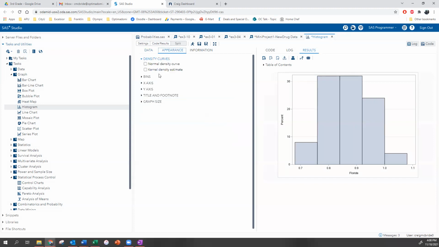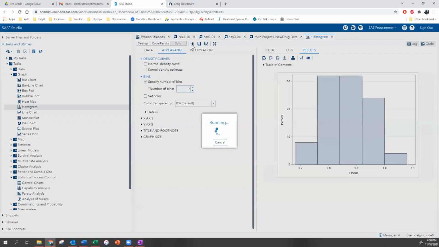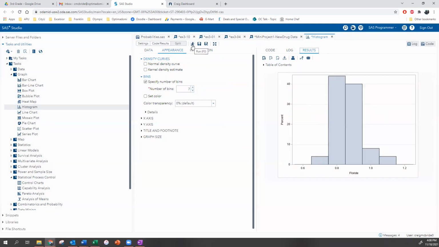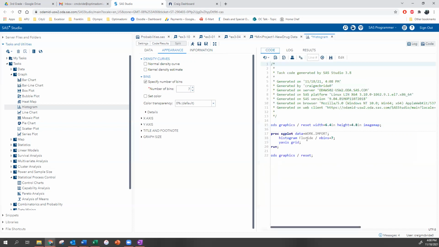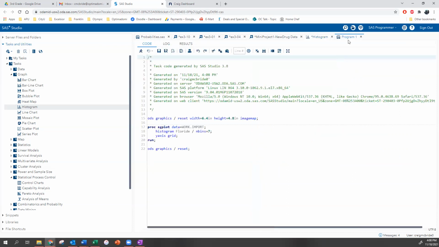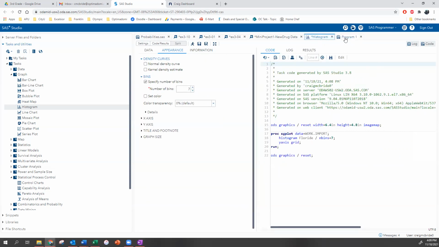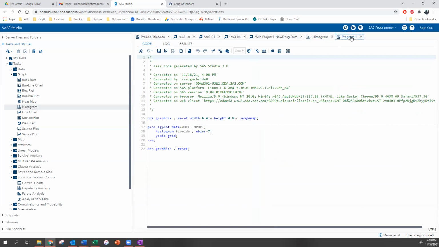You can put appearance, change your bins, and that's basically what they were asking for. But if you really want it to look nice, the only way to make this look nice is to do the code, right? All you have to do is click edit, and then you can see it created a copy, right? So this was my histogram code. Here is an exact copy of it, and they just created a whole new tab up here, and they called it program 1. And this is now the code that it used to create your histogram.